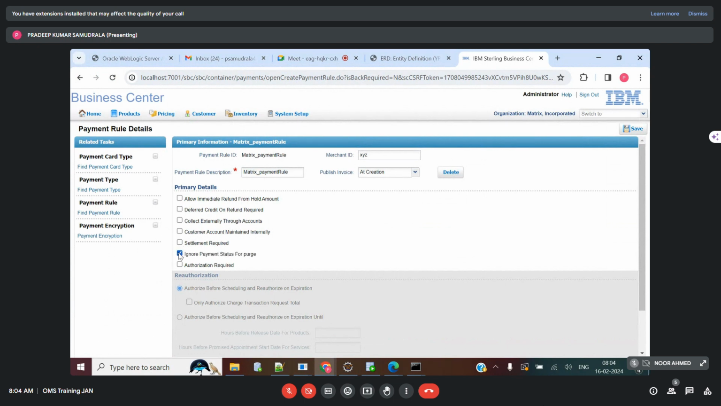There is an option called ignore payment status for purge. As we already discussed yesterday, purge is nothing but moving the unwanted data to a history table or deleting the unwanted data. Whenever we are deleting unwanted data, we will not delete just the older data, but we will check whether that particular order or payment is already processed or not. Anything which is not processed, we will not purge because that process is not yet completed. So if you want to ignore the payment status, you can use this option.